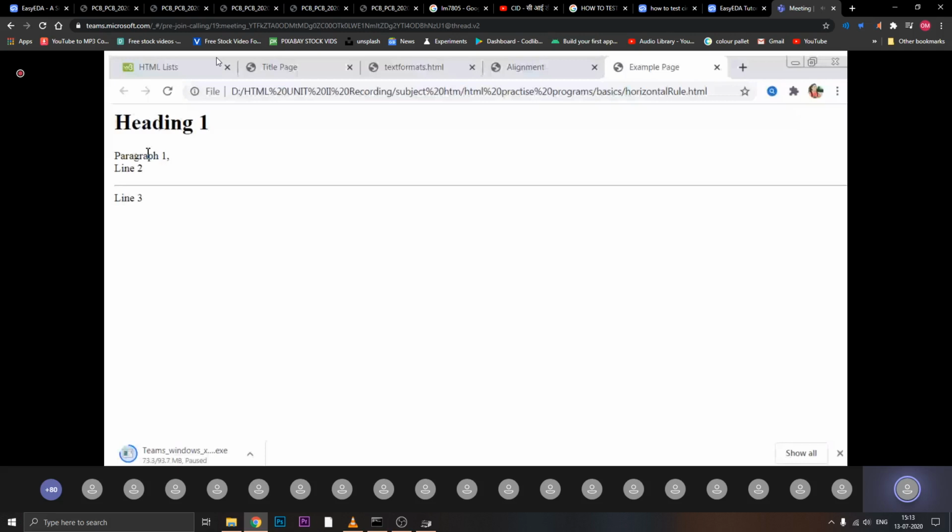So this is the output of the example. Heading 1 is added, paragraph 1 is added, onto the next line, line 2 was added with the help of BR. Then horizontal rule. Here you can see before this line, the horizontal rule is there, this one. In this way you can add it. And then onto the next line we have added the line 3. So these are some basic elements.